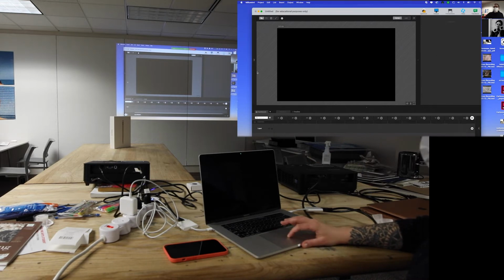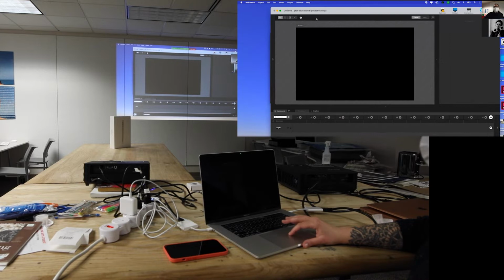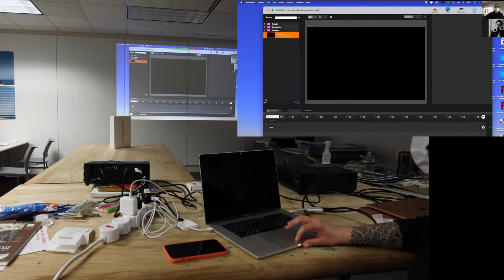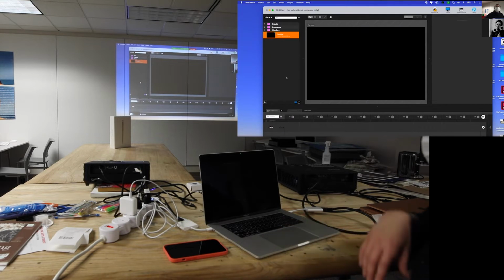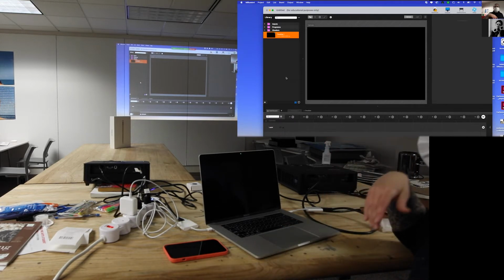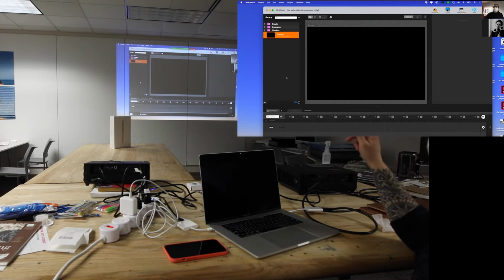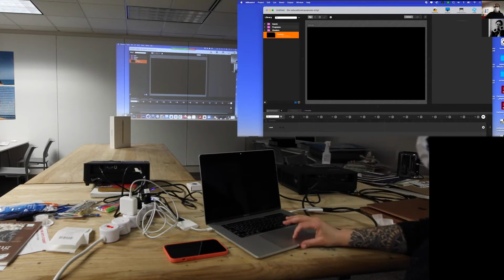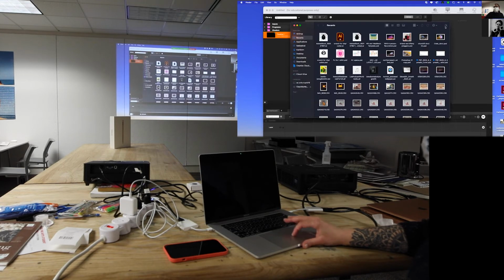So over here is one of the most important parts, and they make this the smallest little button that everyone always forgets about. And if we click this, it opens up our library. And this is where we pull in our media content. So if we have a video on our computer, we can just drag and drop it right into there.